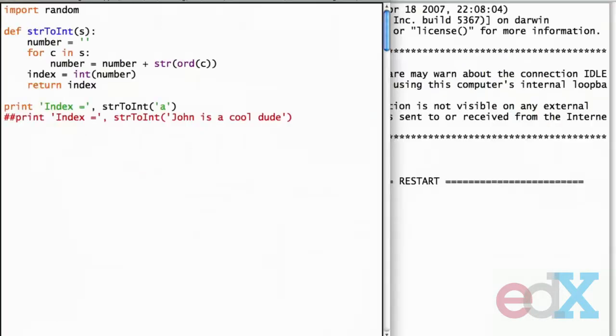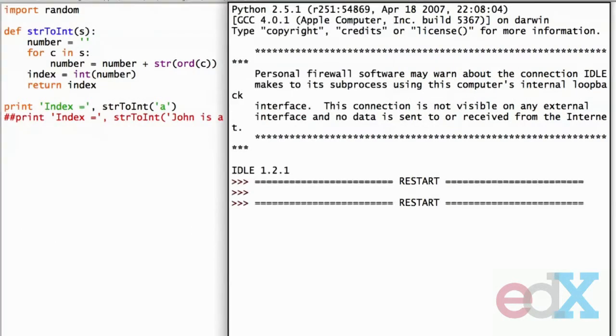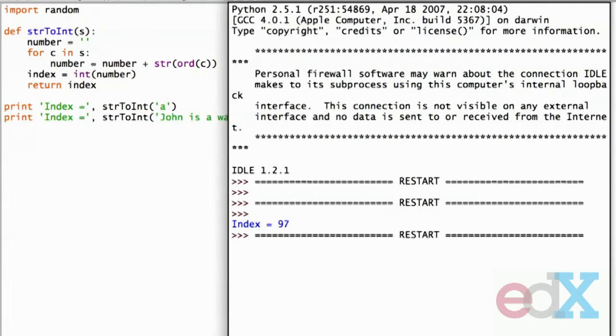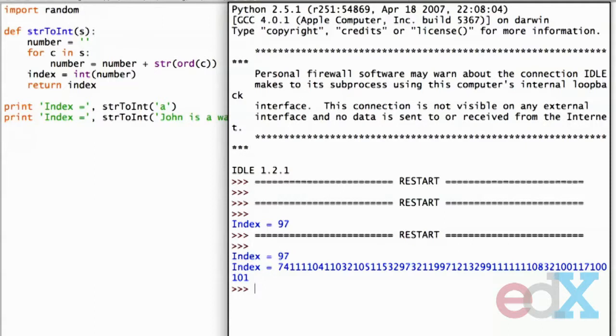That's a complicated explanation for a small chunk of code, but we can probably see what it does pretty easily if we run it. So let's first just convert the string A to an integer. It tells us it will convert it to the index 97, which happens to be the Unicode number that represents the string A. Suppose we have a longer string. For example, John is a cool dude. Probably should have said, let's make him a way cool dude. Well, that's a pretty long number we've got here.